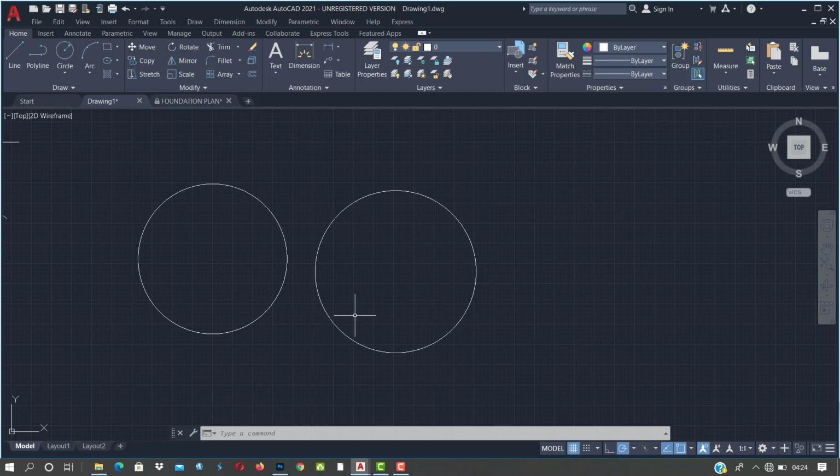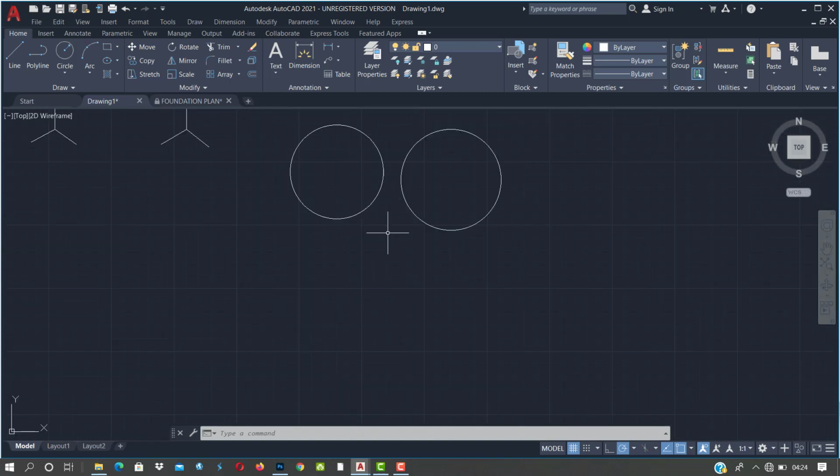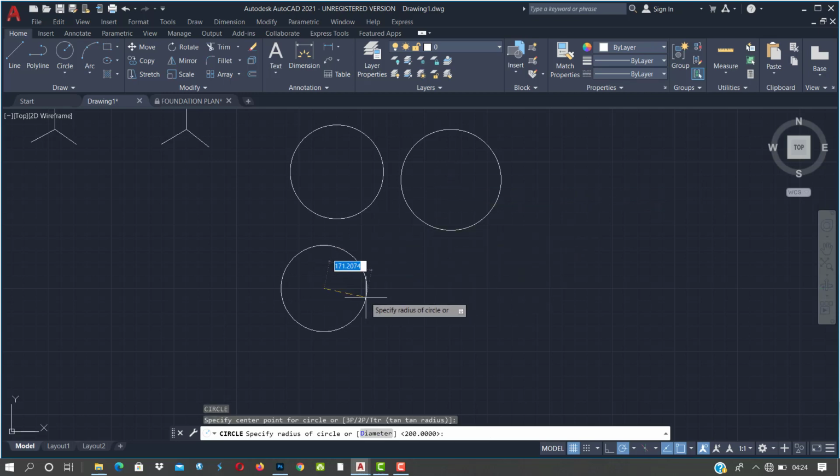The other way is to draw a circle using a diameter. As time moves on, we'll consider that. But special attention should be paid to the center of the circle, and there's a diameter option. So let's try that. Circle. So this one was a 200 radius. We specify first a center point. Then instead of typing the radius, you just type D.